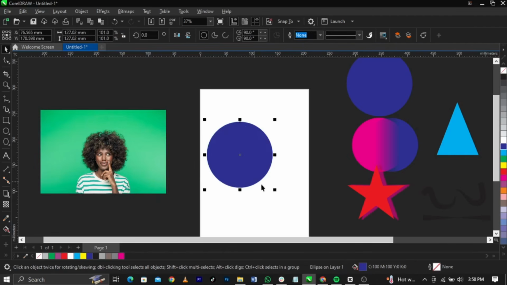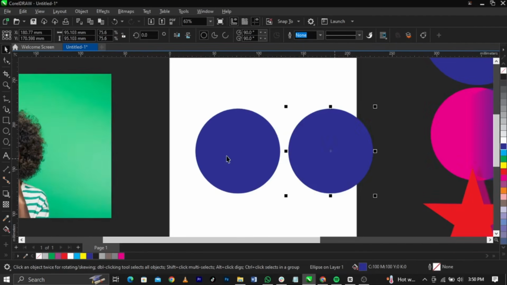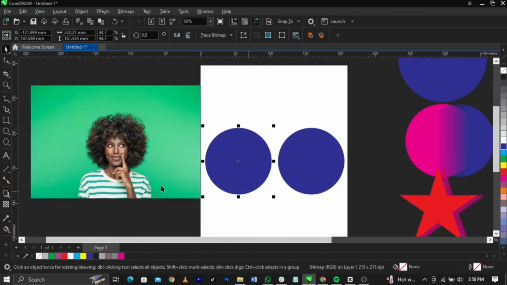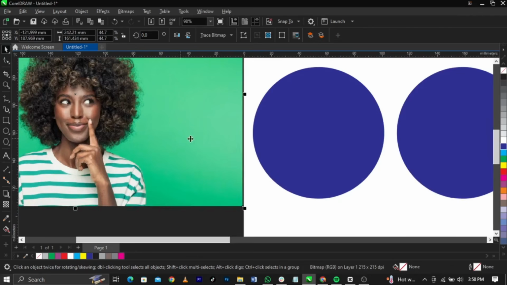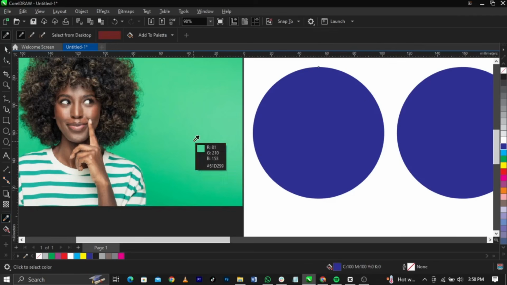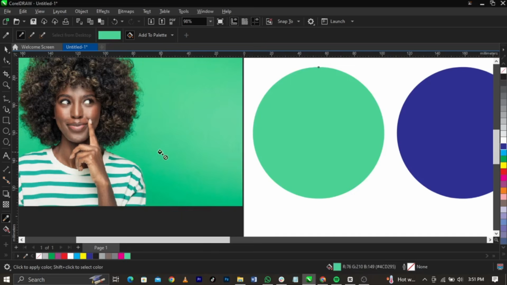So let's assume I have this, and I have this. Now we have this lady, and I want to pick a color. You want to have this exact color on this box, on this circle here. The tool you're going to use is the eyedropper tool. If you select your eyedropper tool, anywhere you point, it's going to give you the same color. If I point it to her hair, or to her body, white, green, as you can see. If I select this green, it has picked. Now if I drop it here, it has dropped.